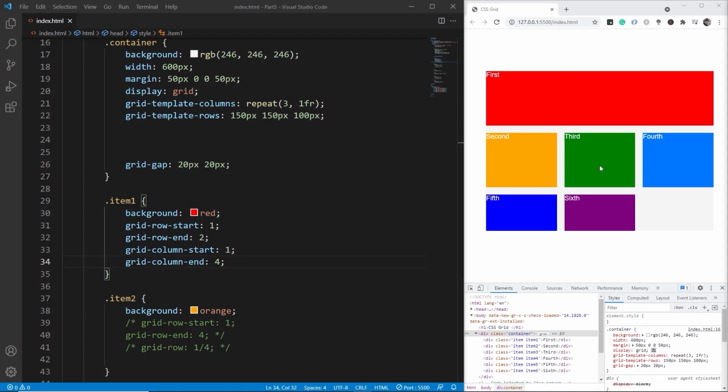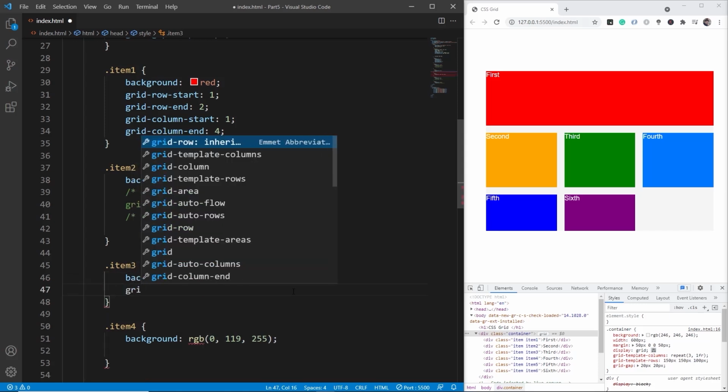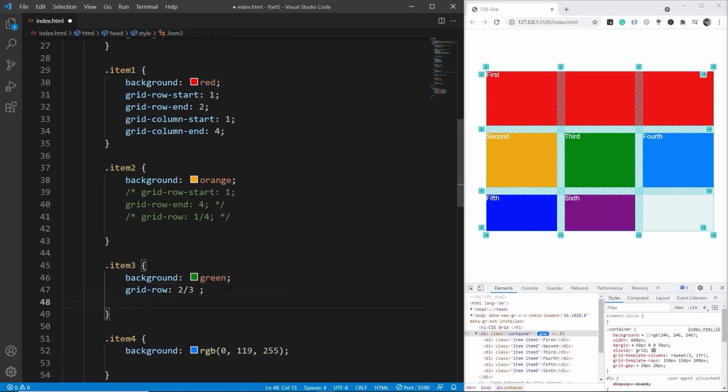And now I'm going to fix the third item in its absolute position. For this, inside the item 3 selector, I'm going to type grid row. And also I'm going to turn on the grid lines. Our third item starts from row number 2 and ends at row number 3. And our next property is grid column. It also starts from column number 2 and ends at column number 3. If I save this file, you can see there are no changes. So this is the absolute position of the third item. Now I cannot move this grid item from this place.